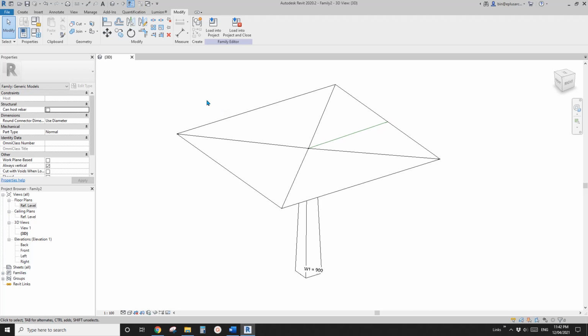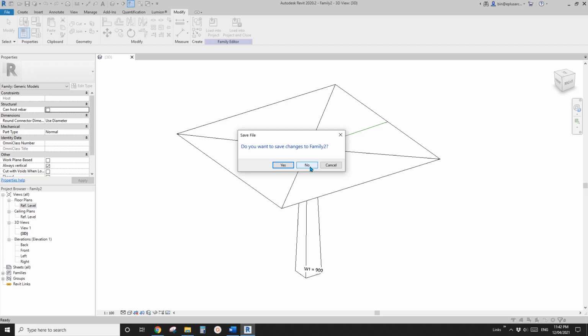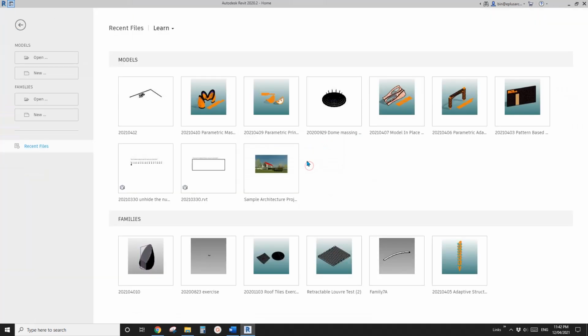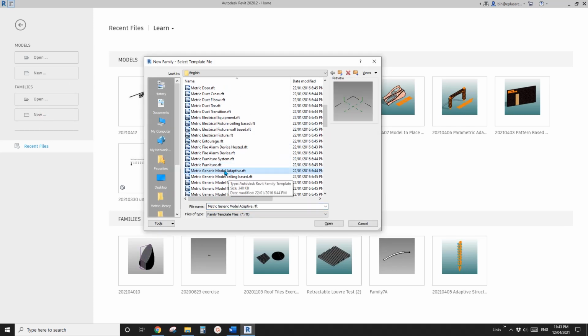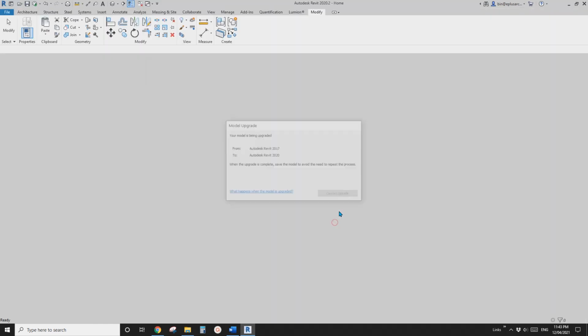Okay, let's try method number 3. I'll close this one. So method number 3, new family. This time let's do generic model adaptive.